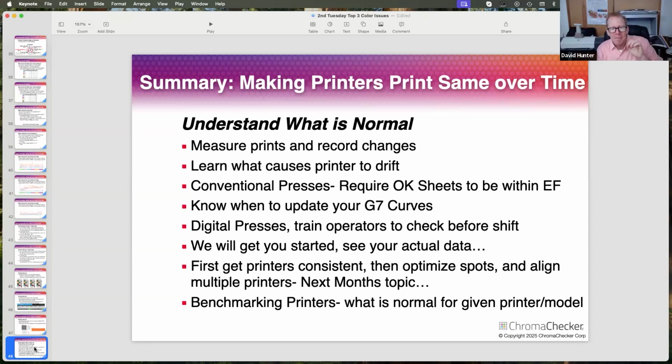He said to me, "How much do I have to pay you for this so you don't sell to anyone else in my territory?" He was that ecstatic about this. So next week, we'll get into how to optimize your spot colors and how to align your printers to one another. But that concludes the session for this week.